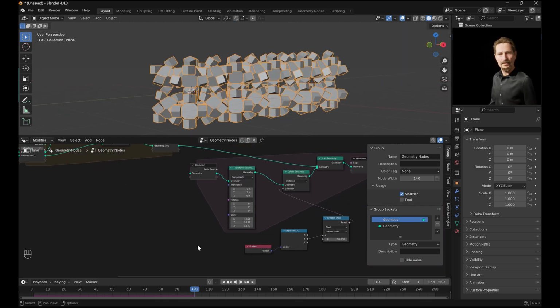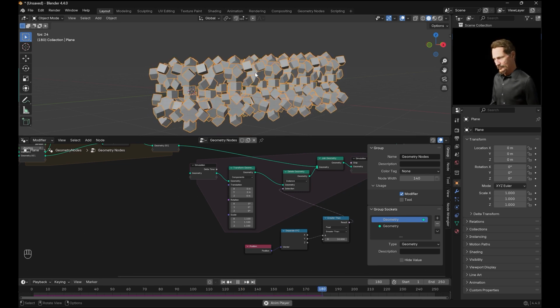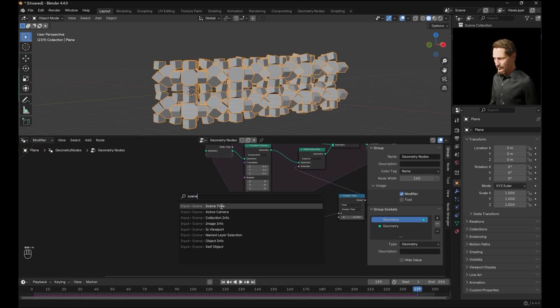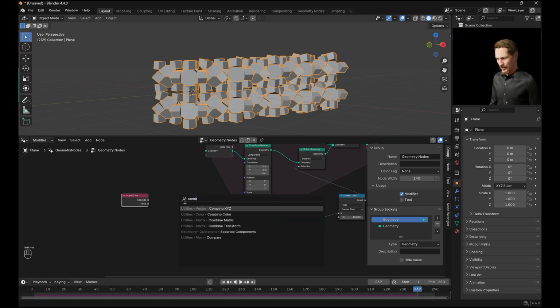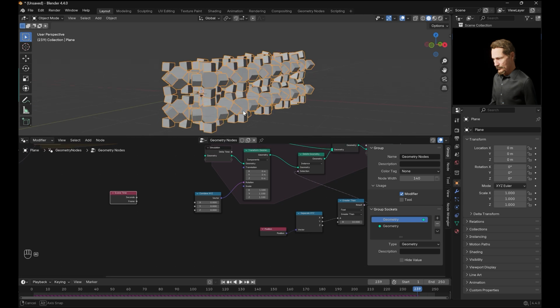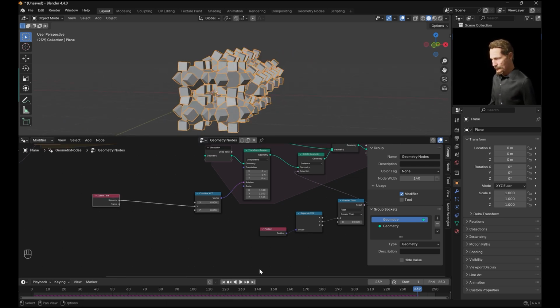Because why settle for merely interesting when we can flirt with the visually excessive? Add another scene time node. I'd like to rotate about the same axis as our translation, the y-axis. Create a combine XYZ node so we can focus just on the y-axis. Connect the vector output to the rotation on our transform geometry node in the simulation. Connect the seconds to Y, then rewind and hit play.